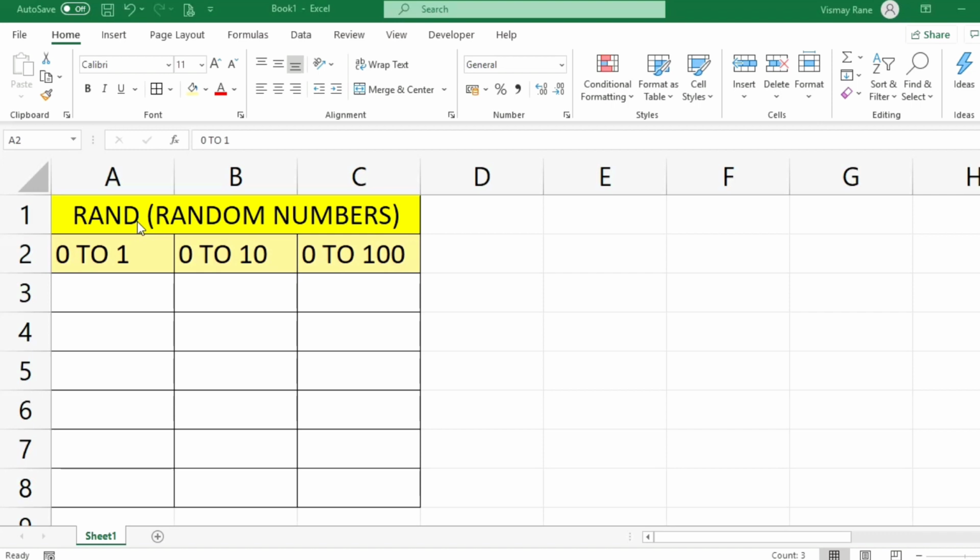So in today's video we are going to learn about some random formulas. We have two formulas called RAND and RANDBETWEEN. These formulas are used to get some random numbers between a specific number range. Remember, these are only for numbers and not for alphabets. So let's jump on to the first formula, that is RAND.